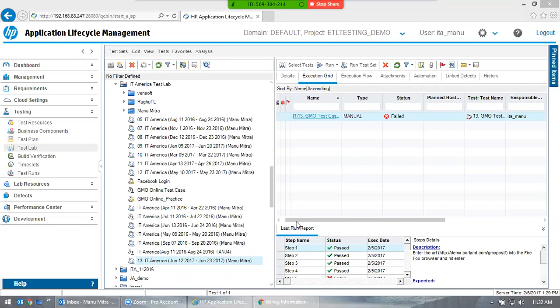Okay. So here's the thing. This gets updated, okay, and its status is failed. So that's it about test plan. Any questions on test lab? In the test plan, we have created our test cases. In test lab, we have executed our test cases. Okay, now let's go to the defects module.